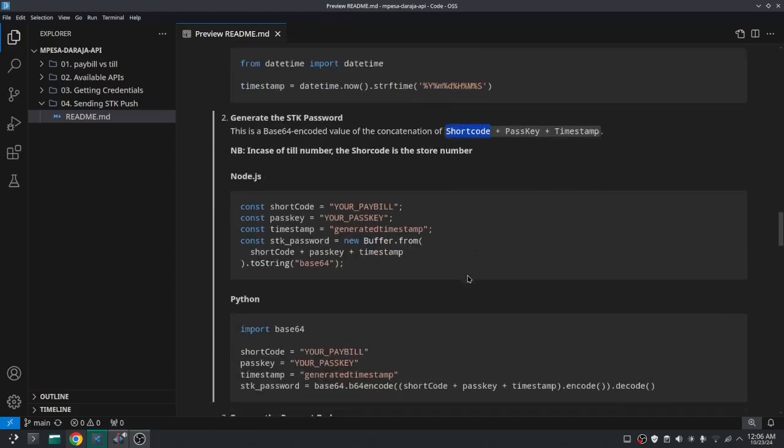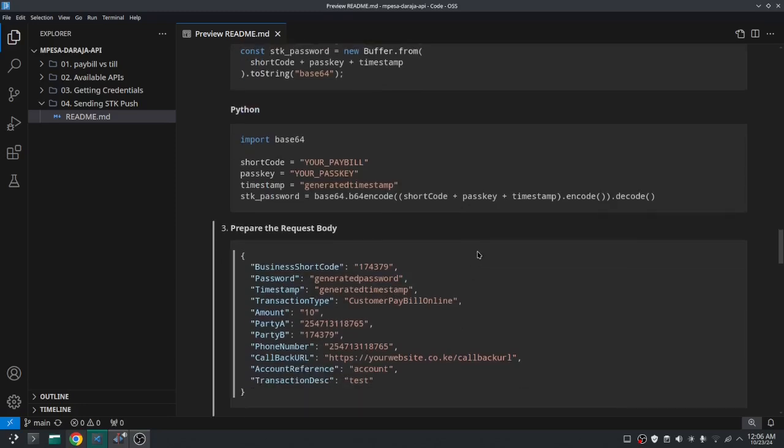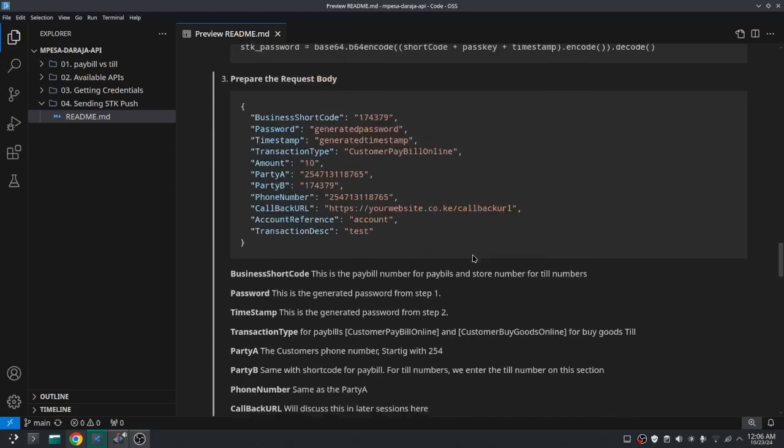So after getting the password, the next thing you're supposed to do is prepare the request body. And here is where most people are confused, so I'll just explain each key and what it represents. The first one is the business shortcode, and this business shortcode is the pay bill number. So if you're using a pay bill, the business shortcode will be the pay bill number, and if you're using a till, this business shortcode will be your store number. So for pay bills it's the pay bill number, and for tills it's the store number.